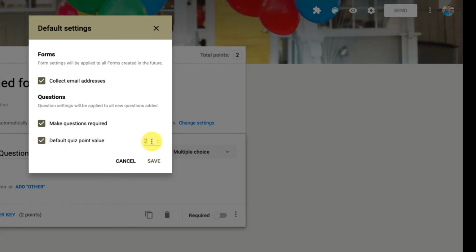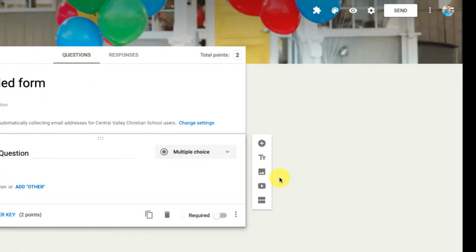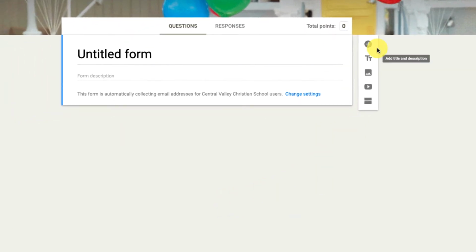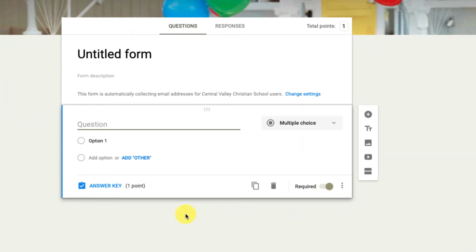So right now every question would default to 2, but I'm just going to change it to 1. I'm going to press save right there. So now every question, delete this one. So every question, it's automatically required and 1 point right there. So I could do a variety of questions right here.